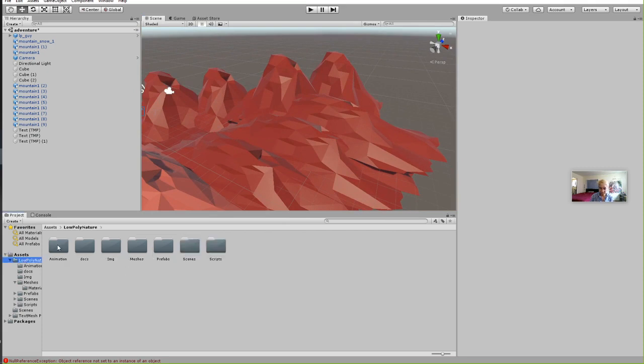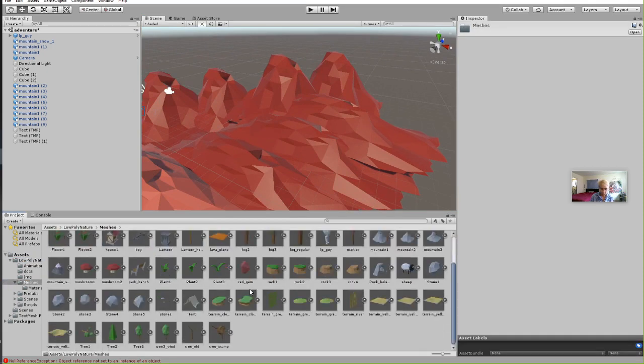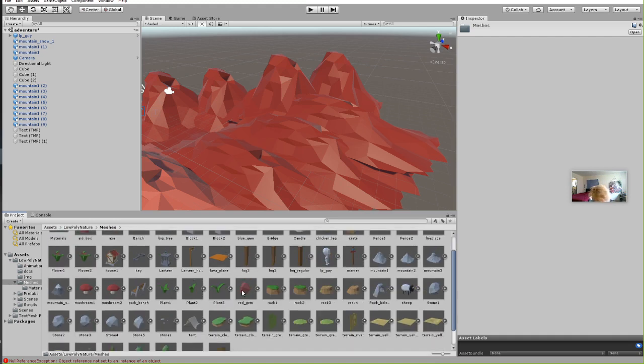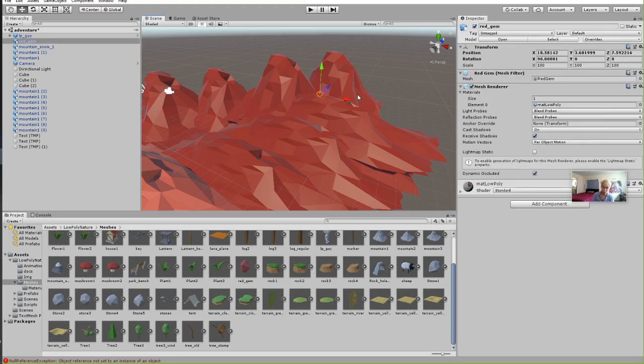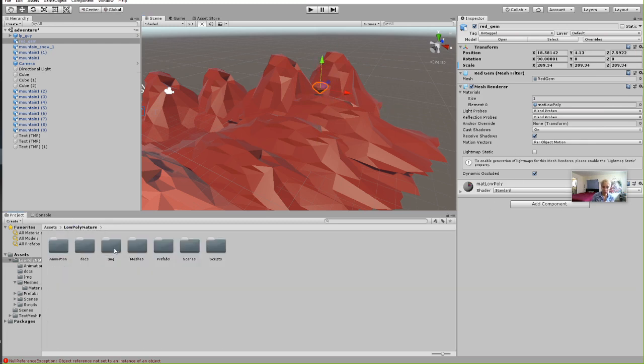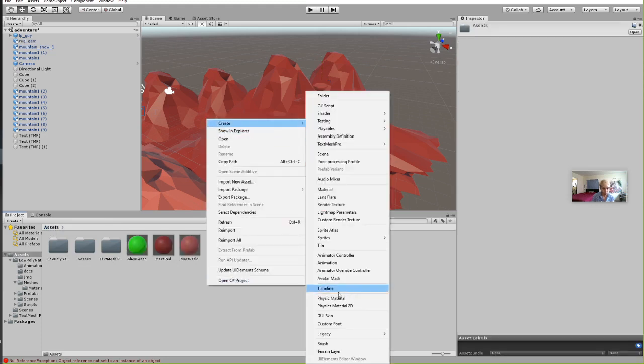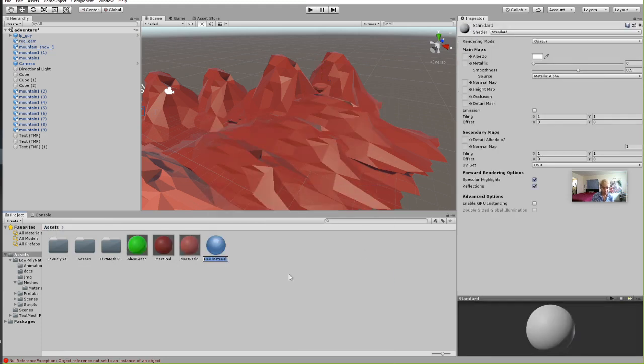Let's go back into low poly nature. Let's go into meshes. Something in here has got to look tasty, right? How about this gem? I'm going to take this gem. I'm going to make it huge. Scale tool. Bigify. And maybe make it blue. Right click here. Make a material. Blue.